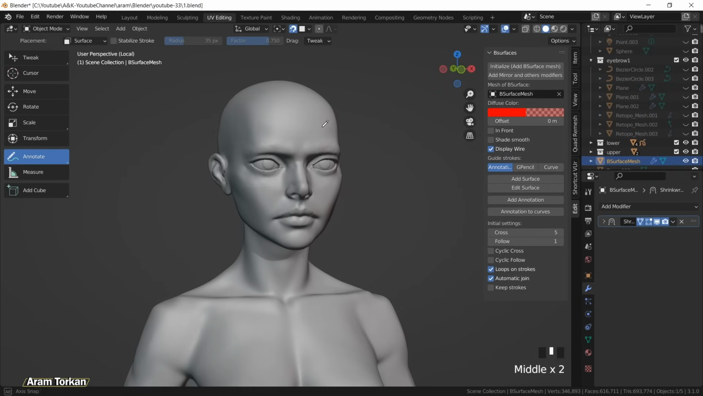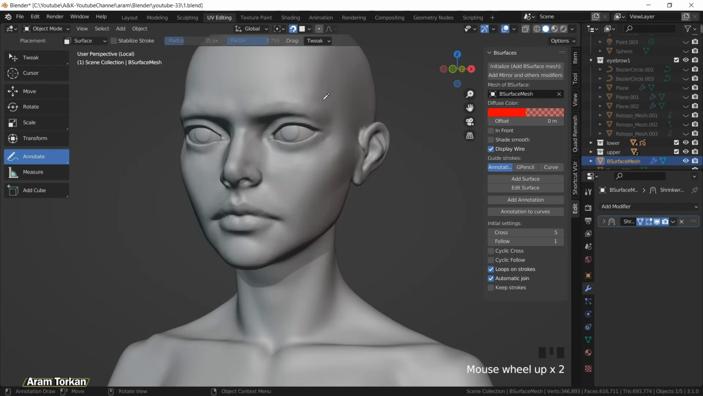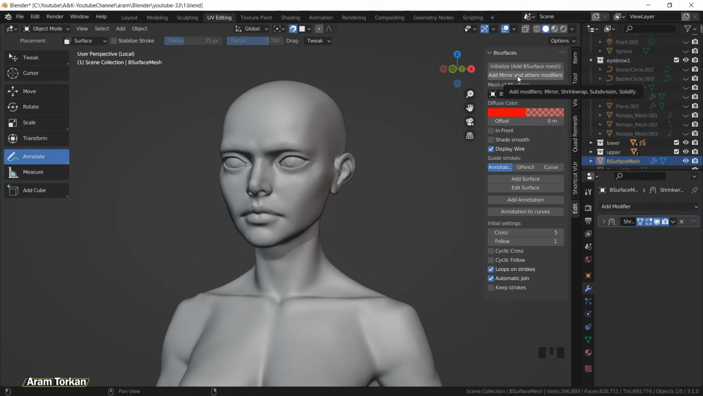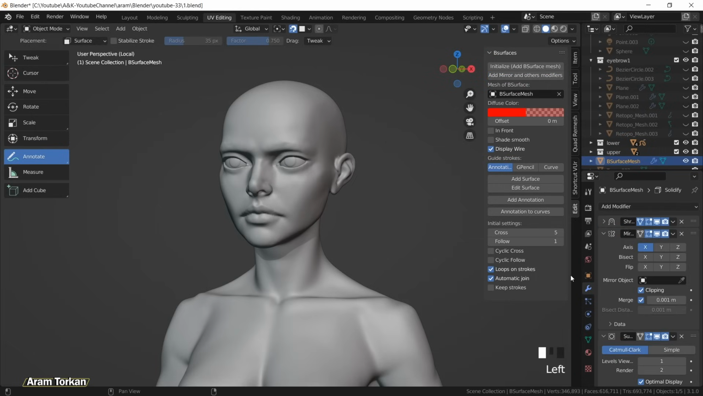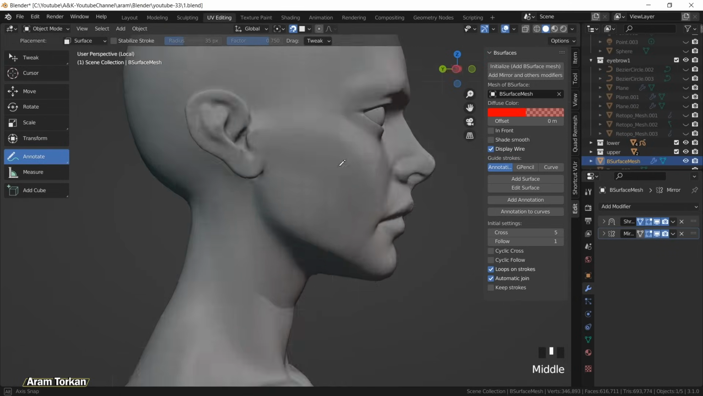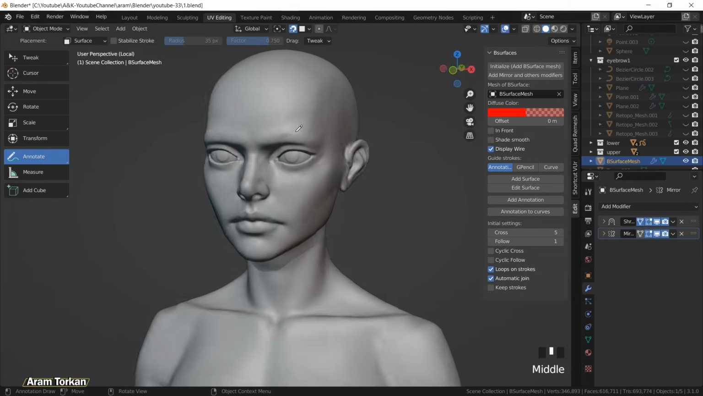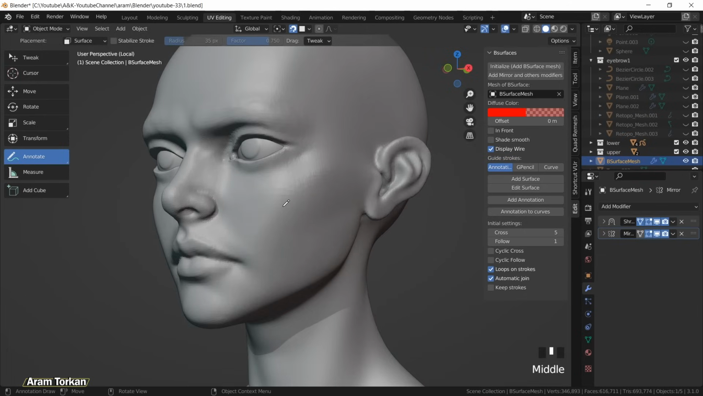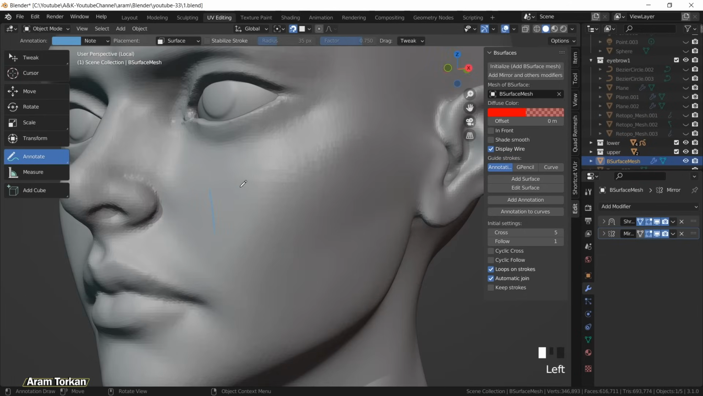And then if you want to add a mirror modifier, you can choose this button here, and it added a few modifiers like mirror modifier and subdivision surface modifier, but we don't need them. We just need the mirror modifier and shrink wrap modifiers, so remove the rest of them. So if I want to tell you anything about the B-surfaces add-on, actually it works with the Annotate tool. This add-on works like this.